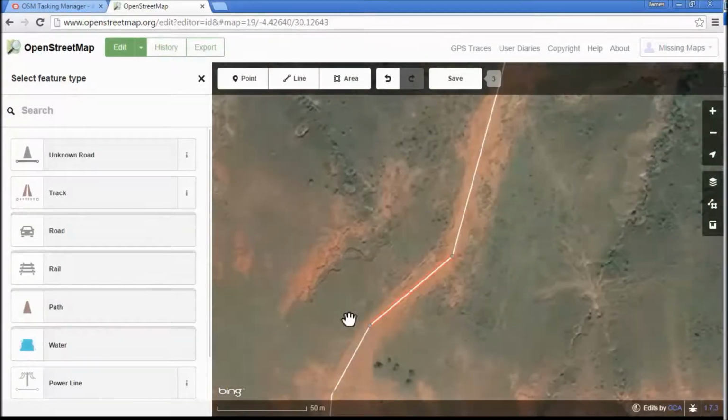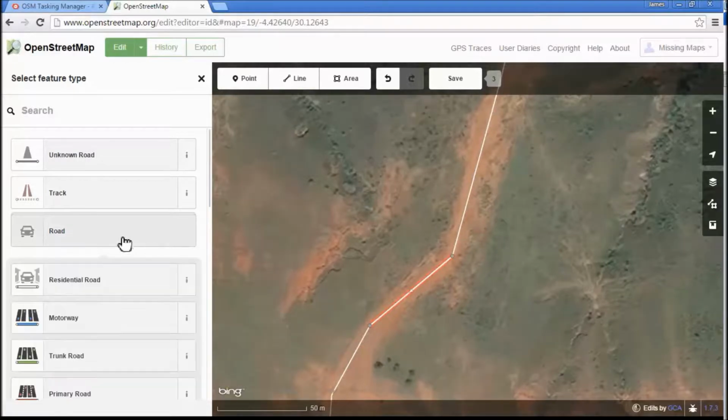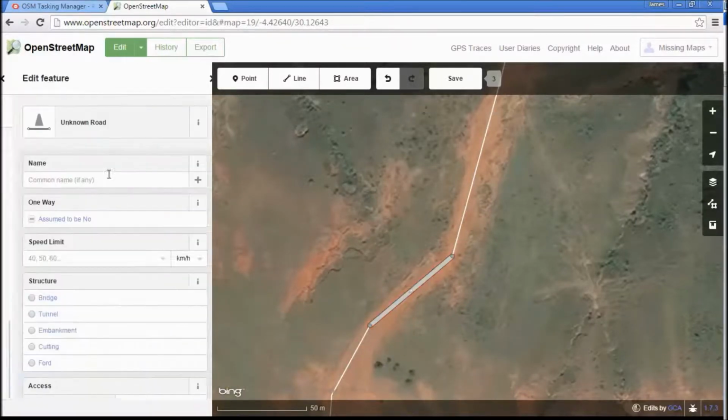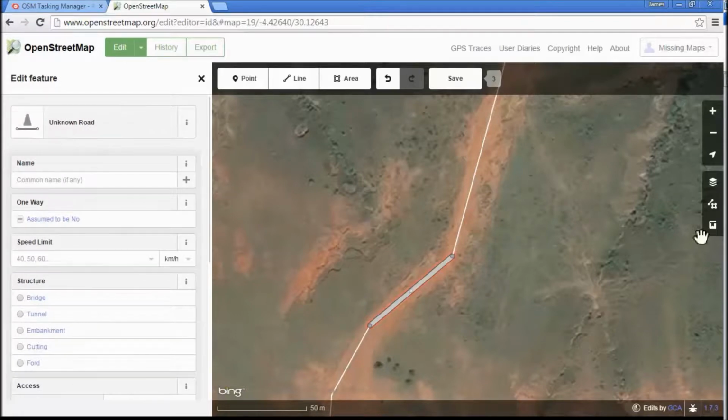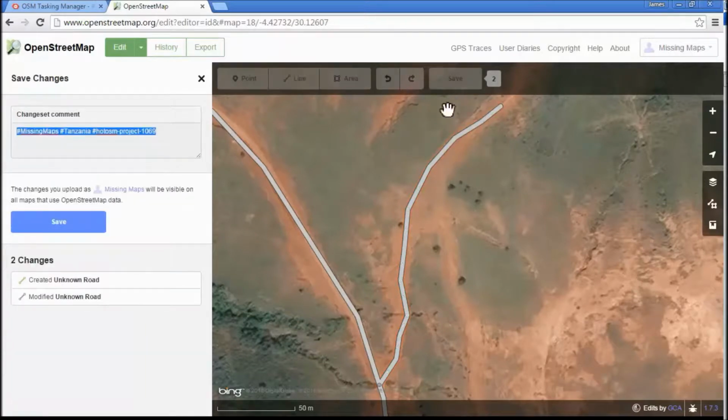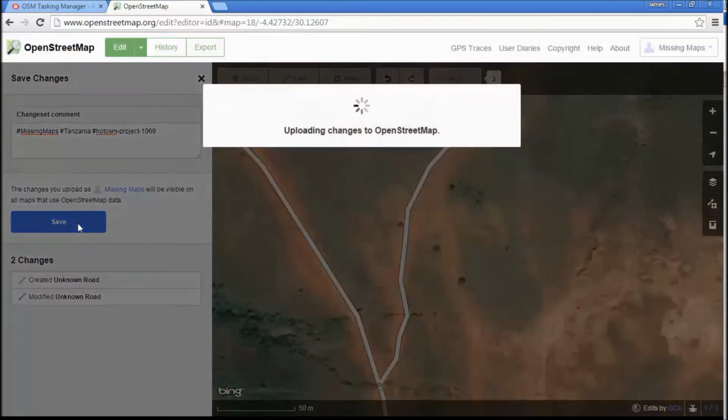We now need to categorize the road. Navigate to the feature type bar on the left-hand side and click on the Road button. Scroll down and click on the Unknown Road button. We only ever mark these as unknown roads because they are then categorized by people who are in the field. Regularly save your work by clicking on the Save button in the center of the top navigation bar, then clicking on the blue Save button on the left-hand side.